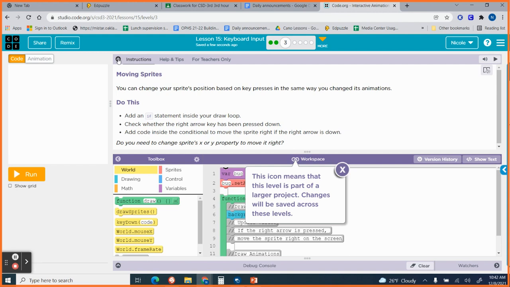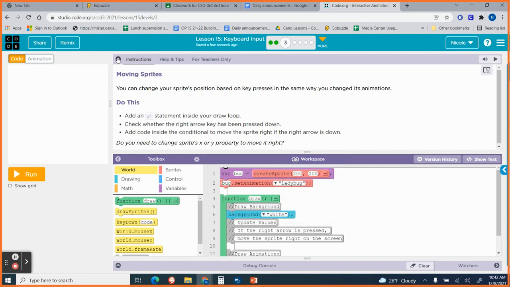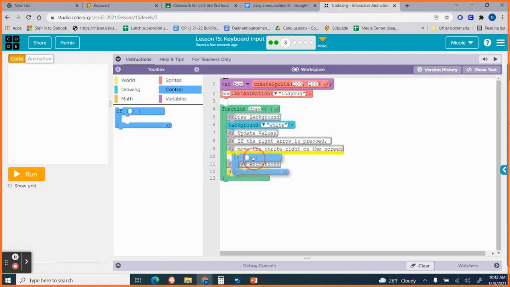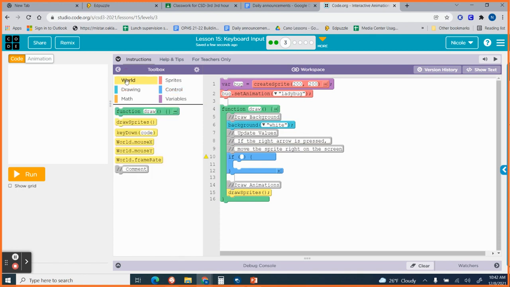Okay, cool. So that kind of tells me what to do. So now I'm going to go ahead and get rid of my instructions. First thing I'm going to do is go into my control section and pull in my if statement. Okay? So if something is true. Now I'm going to go, I think it's the world drawer. Yes. If key down, and the key that I want to put down is the right arrow. Okay, so if I'm pressing the right arrow on the keyboard, then what's going to happen?